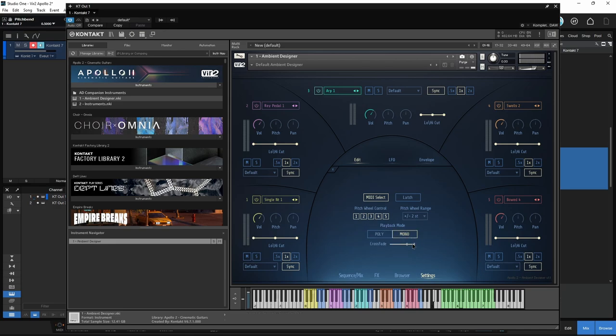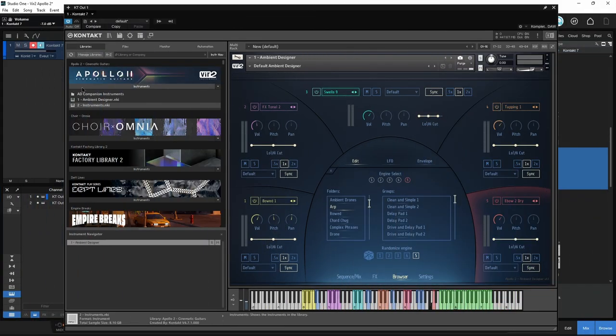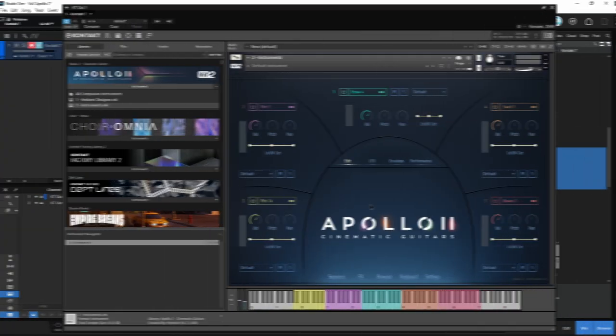So again, back to mono here with our crossfade. Make that crossfade faster. Almost instantly goes into that next loop, or have it crossfade in. So that is your settings page here in the Ambient Designer. All right, let's move on to our instruments in KI now.